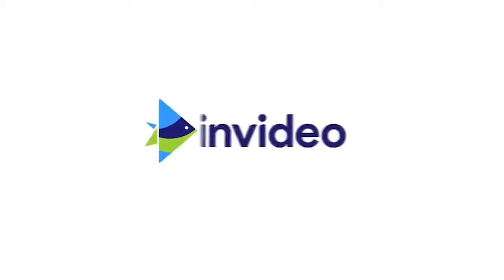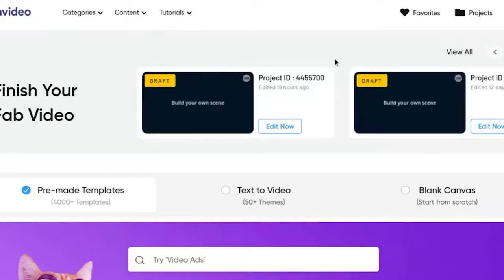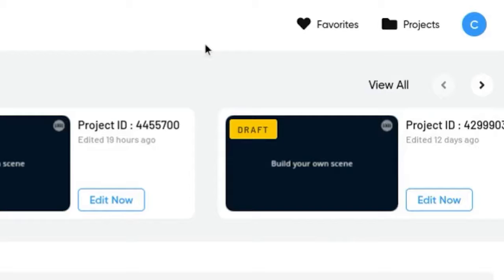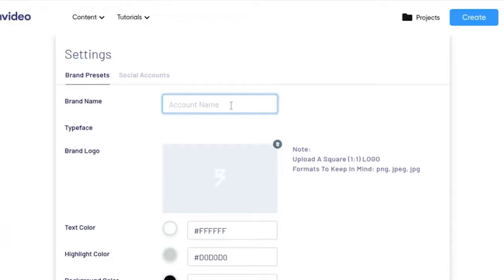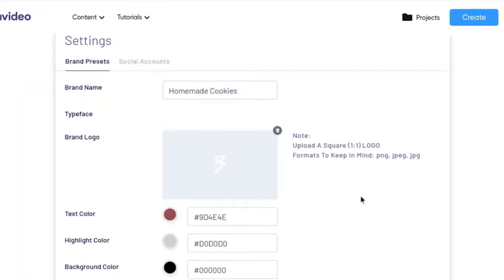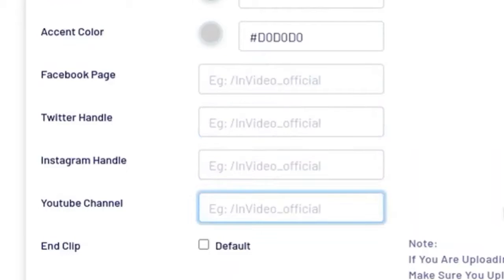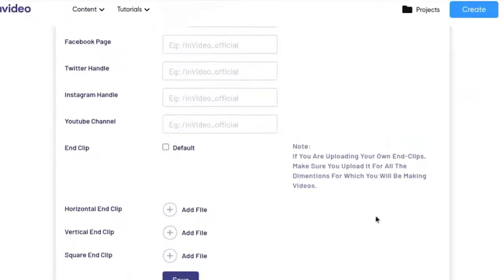Let's get started. Your very first step is easy, just go to InVideo.io. And then once you're there, you can go ahead and create a free account by clicking in the top right-hand corner. And then once you've created your account and logged in, you'll see underneath your profile name, it says brand settings here. So that'll take you to a page that looks like this. And here you can type in your brand name. And here you can upload a logo. And then whatever colors you use for your branding, you can go ahead and plug them in here. You can put in your social media handles here, so just anything that has to do with your brand, you can plug it in on this page, and then if you just hit save, that's all going to be automatically applied to all of your videos.